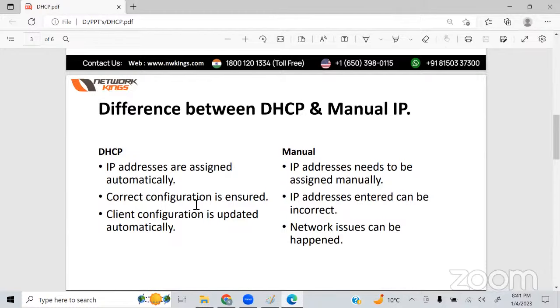Correct configuration is ensured. Yes, obviously, if we are going to do automation, then obviously the correct configuration can take place, right? But manually, we can make any mistake. It may be possible, right? So obviously, if we are making any kind of mistake, so there could be some network congestion issues, right? But here, client configuration is updated automatically.